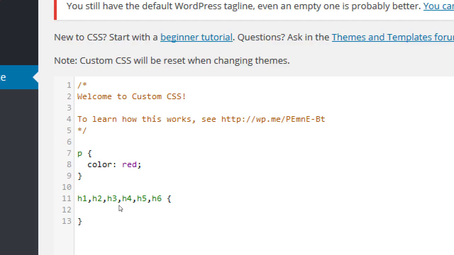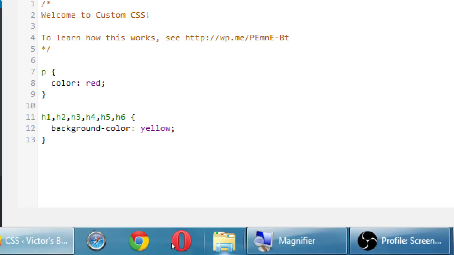So the syntax of this is, what are we affecting and how are we affecting it, specifically? We're affecting all headings in the following way. Line 12. Let's say background-color yellow. Click the preview button and see if any text becomes yellow. The headings should become yellow.